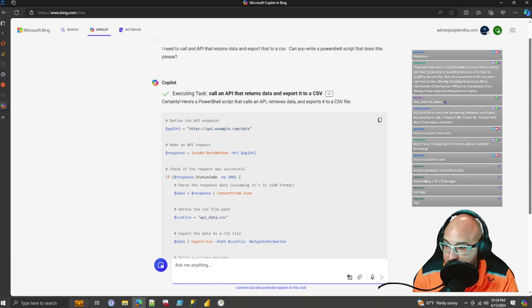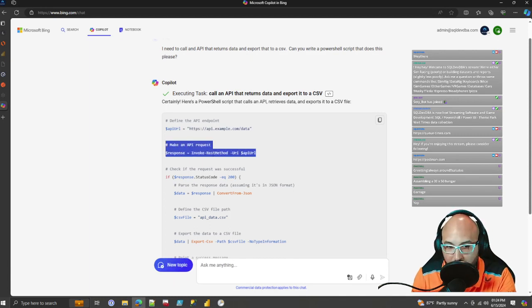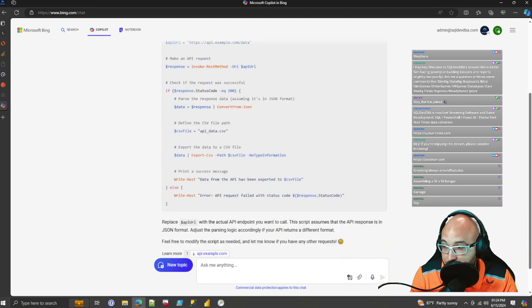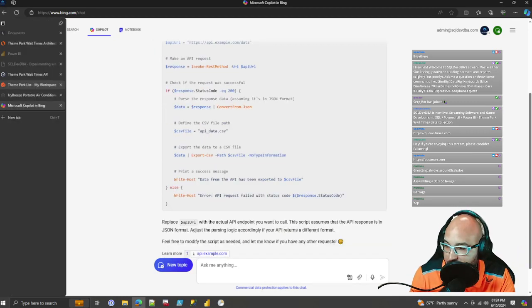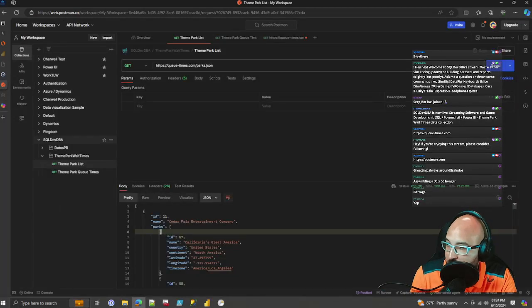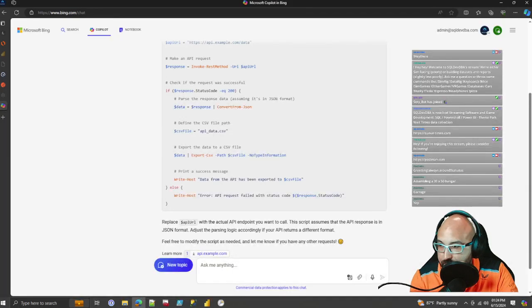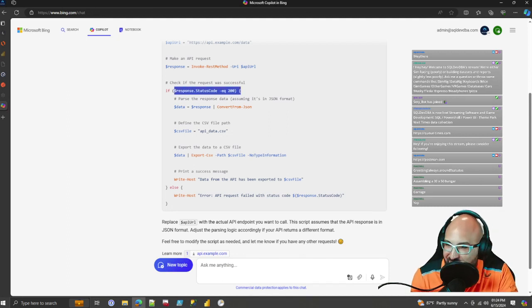Okay. So it says, hey, here's the API URL that you need to use. You need to make an API request, and it even gives you comments about what to do and how to use it. So it's saying you're going to build a response, and that response is going to be exactly what your API URL is. It's going to basically be the return data that you get back. And we already explored what that data looks like right here in Postman. So it's basically going to say whether or not the response is successful. That you can include or not, that's fine.